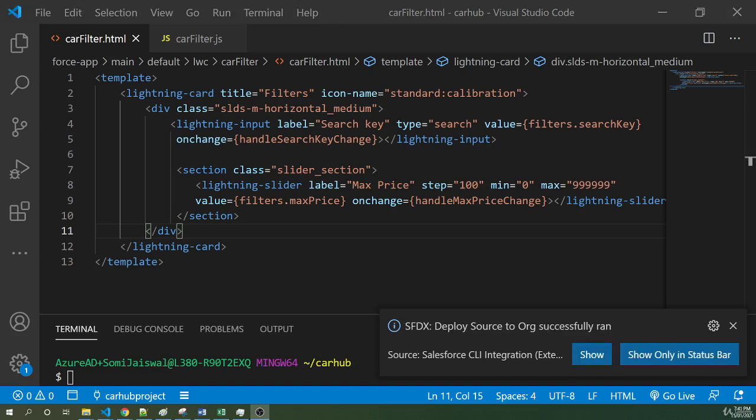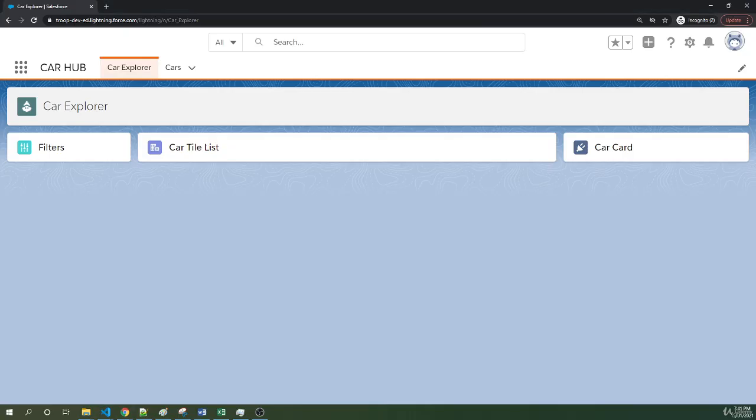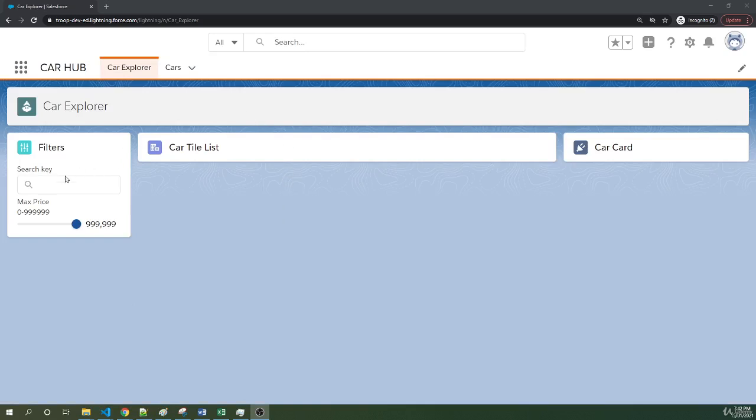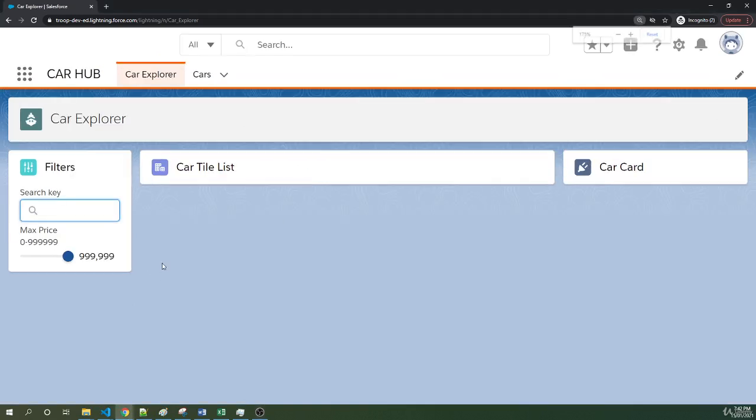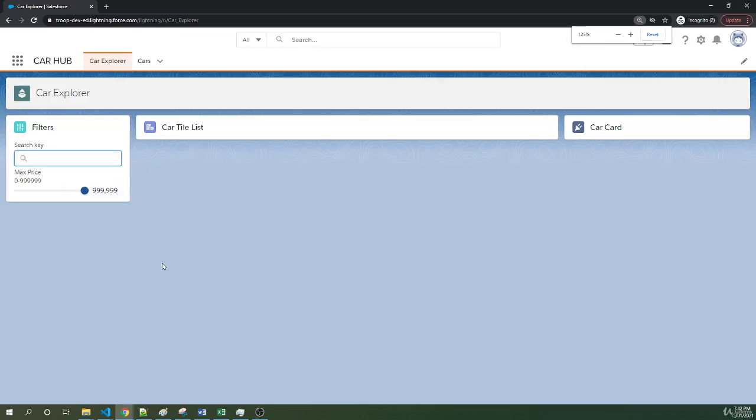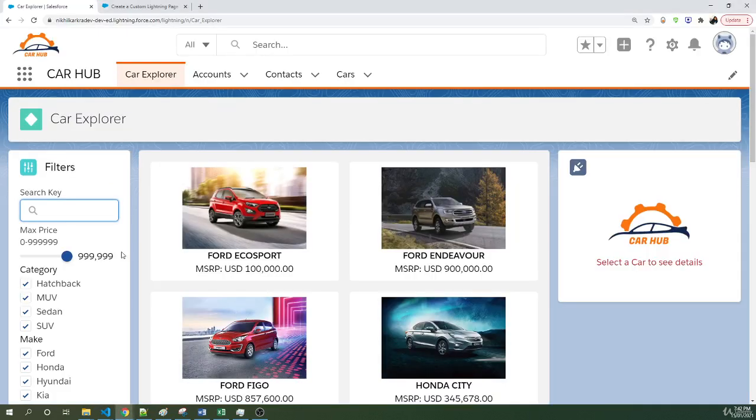Now the component is deployed. Let's go to our app and refresh the page. Now you can see that our search key and the max price are coming perfectly fine. And if I zoom, you can clearly see that. Now let's look at the final version of the app and see what's next.